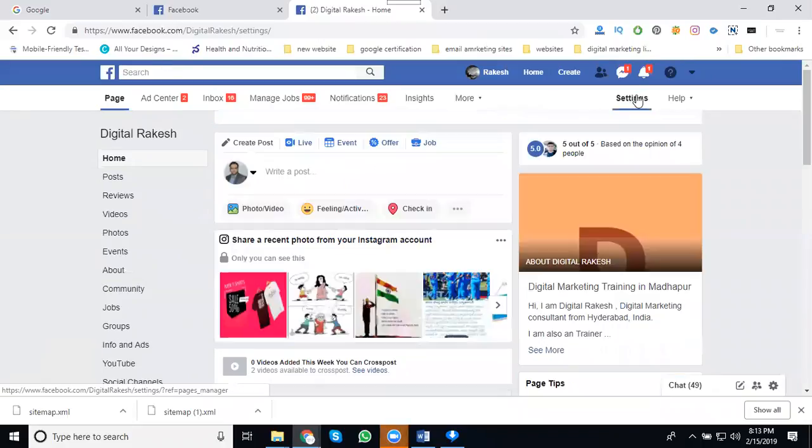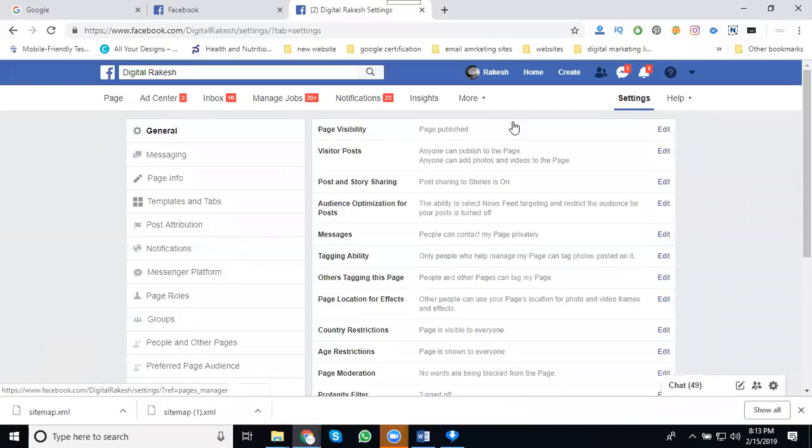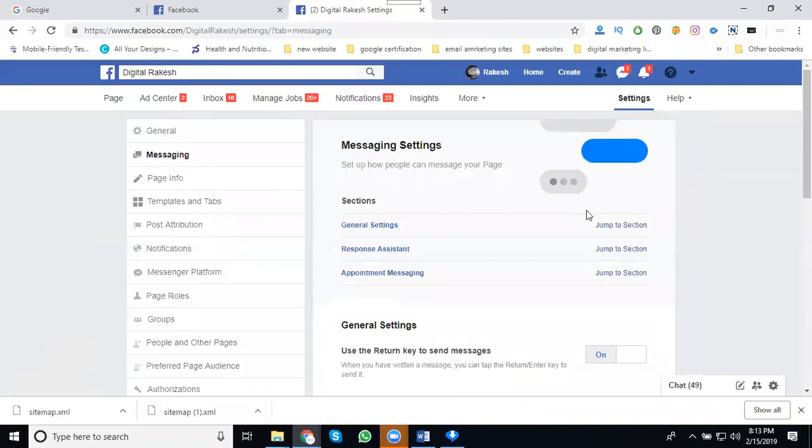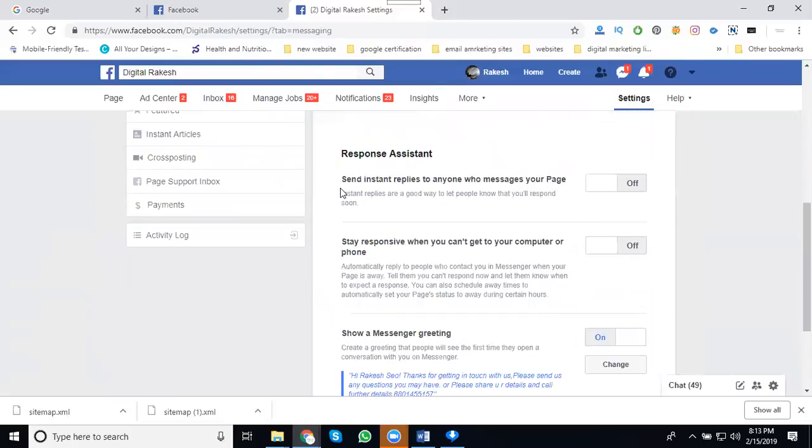First, go to your page settings. In the page settings, the option is called messaging. The messaging options come in three formats. First option: send instant replies to anyone who messages your page. Suppose somebody sends a message, hi, then automatically a reply message will be given: we will assist you in a short time.